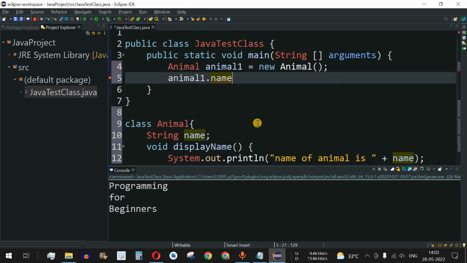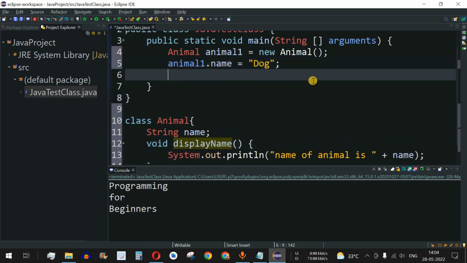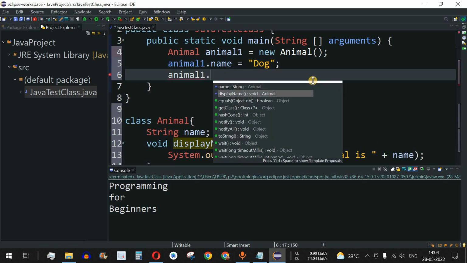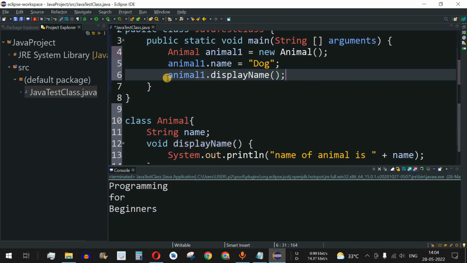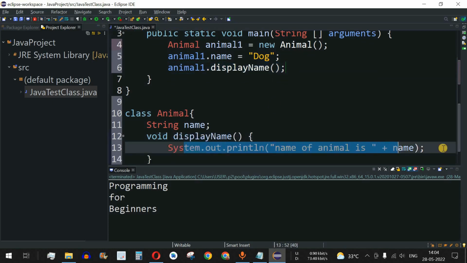So we are going to use the name field, and then we are just going to set the name of the animal. So let's say one of the animals is dog. I'll just provide the name of the animal as dog and then followed by a semicolon. So the name field of this animal1 object is set as dog, and in order to access the name, we can use the display name method over here. So I'll just copy this and use this object again, that is animal1 dot display name. So the second option we have is display name. So when the control flow comes over here, animal1 dot display name, this method, that is display name, will be called and this print statement will get executed.